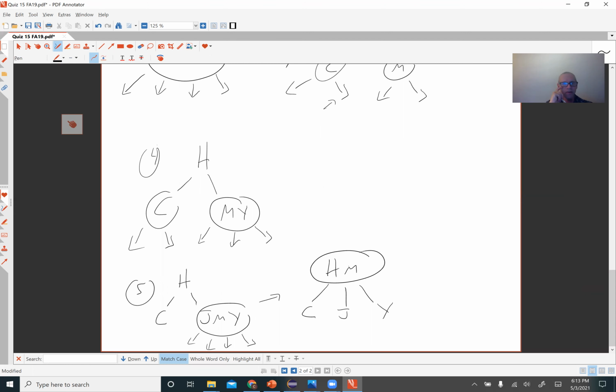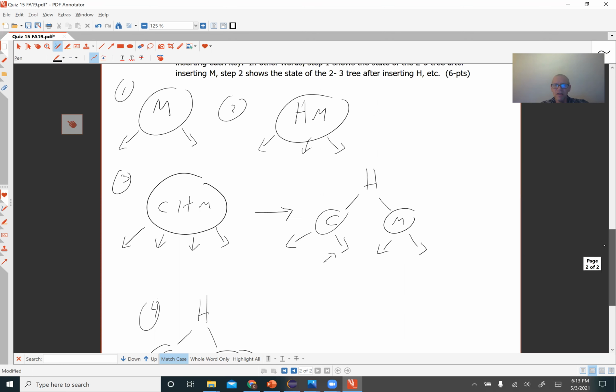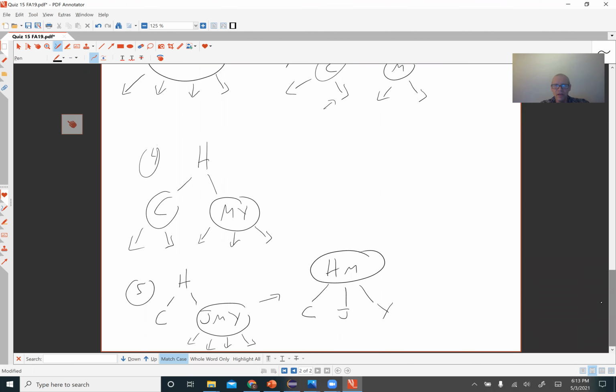Okay, so now we have our 2-3 tree. Our root contains the keys H and M. Once again, the height of the tree is 1. You go through 1 link to go to C, J, or Y. Okay, so now what's after J? It's U and Q. Okay, so let's go here. Let me see if I can append this.